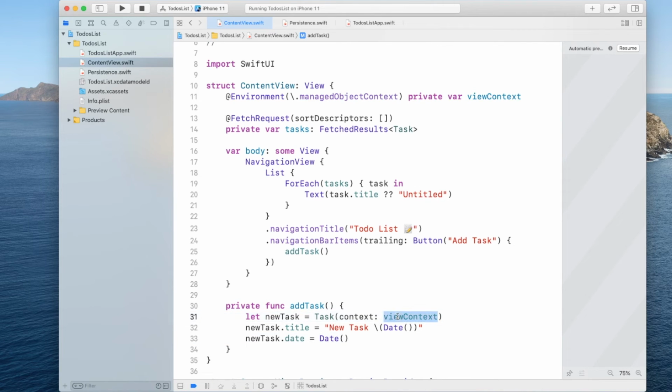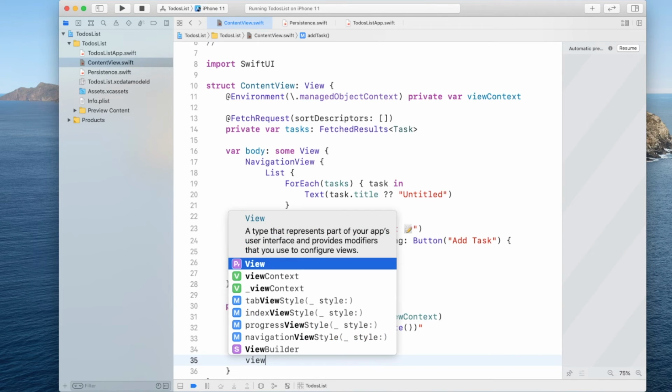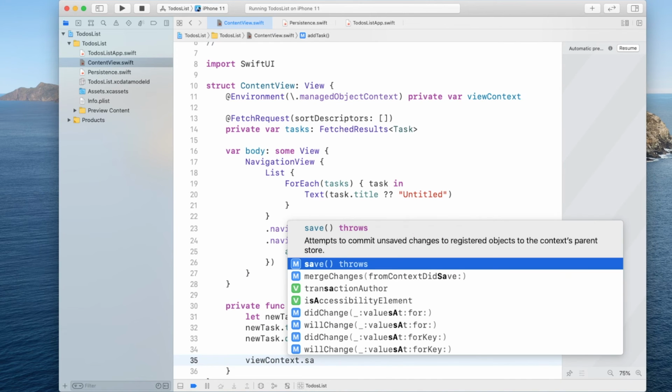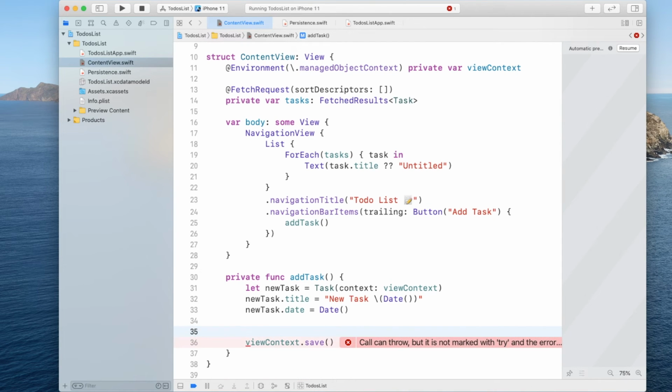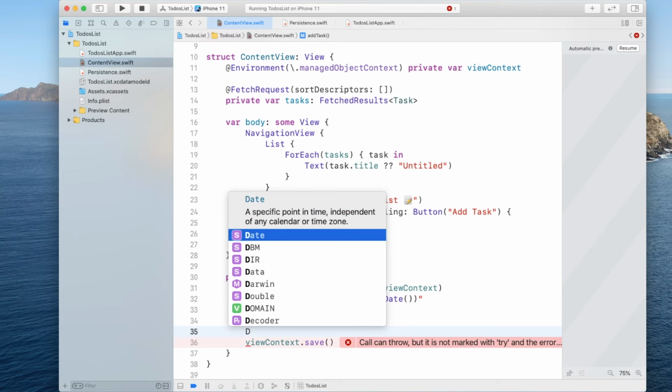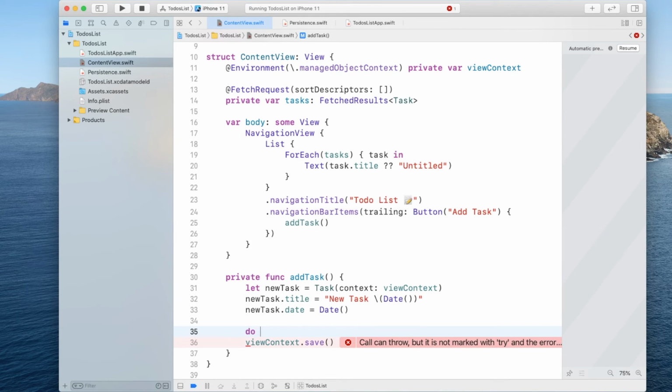Now here we just created the task and told the view context to keep track of it, but we didn't tell it to save the current progress. To save the current progress, we have to tell the view context explicitly that it should save what was changed before. And the way we do that is by saying viewContext.save. However, this function will throw, because sometimes it may not work, because for example the user may not have enough space on his phone or because of some other reasons. And to catch these error cases, we will do a do try catch.